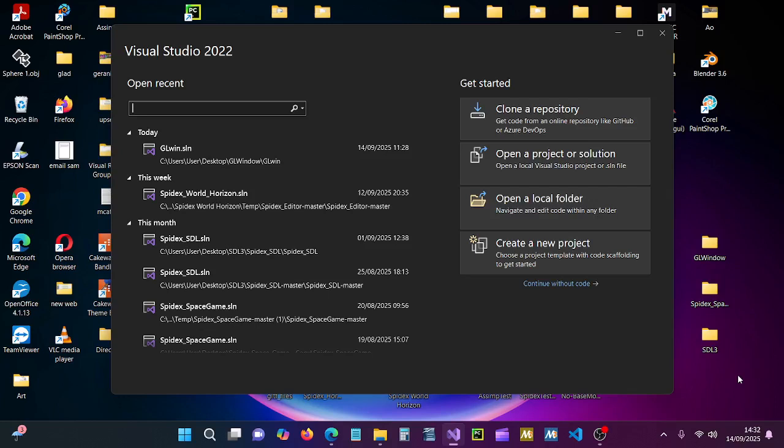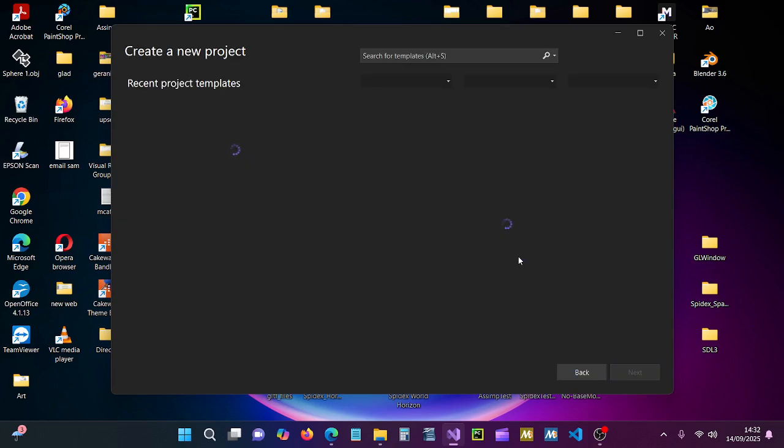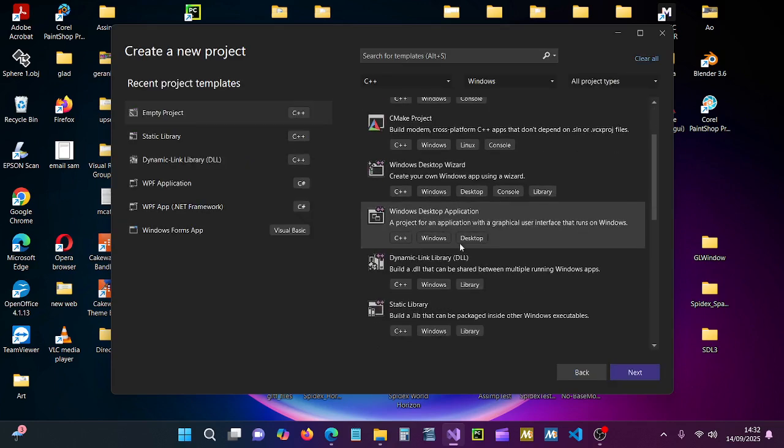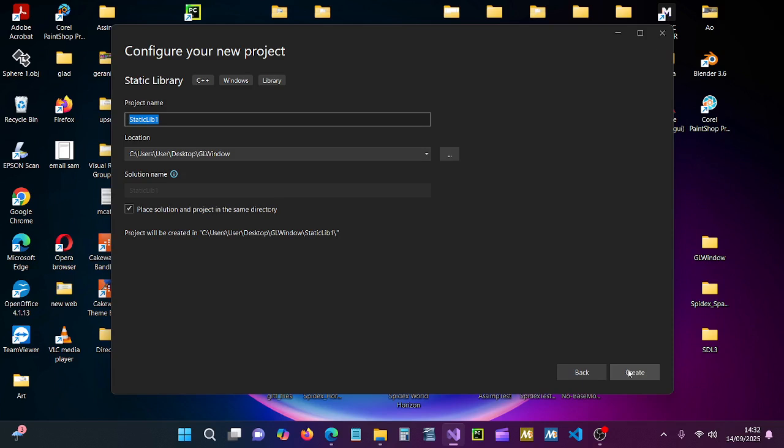Okay, so today's new project, I'm going to try and create a mini version of GLFW to make my own window program. What could possibly go wrong? So we're going to start with a static library. This is going to be really original: GLwin. That should do us.